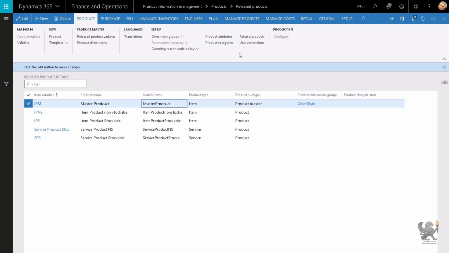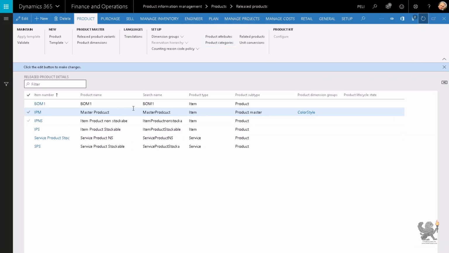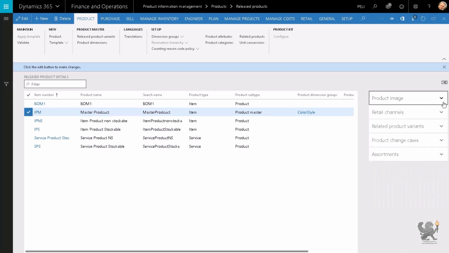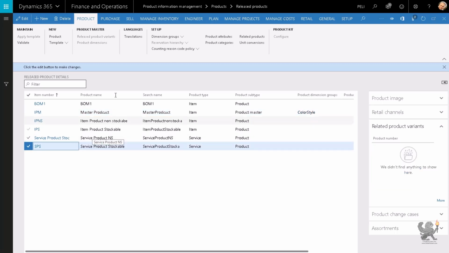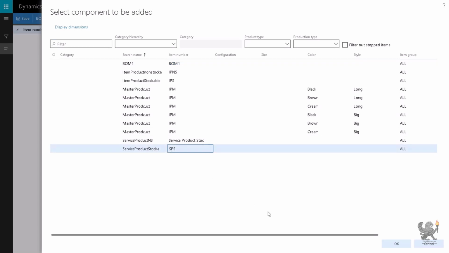I refresh this. Within the released products, as you notice, the IPM is not going to show all the variants. It doesn't want to make it so cluttered. However, you can see the variants right from here on the fact box. You see all the variants. But if you take a look at SPS, the SPS is available here. You know what that means? That means a service product that is stockable can be a member of a BOM. Can I include a stockable product into a BOM? Yes, you can, even if it's a type service.